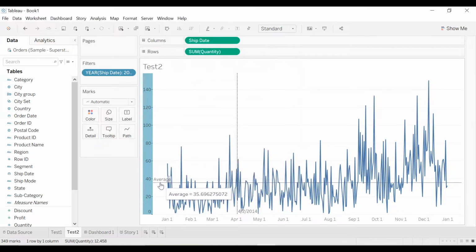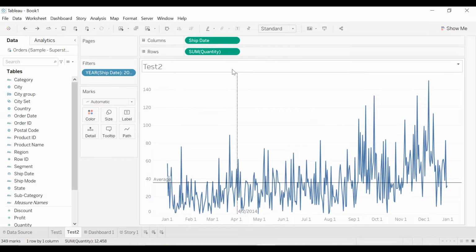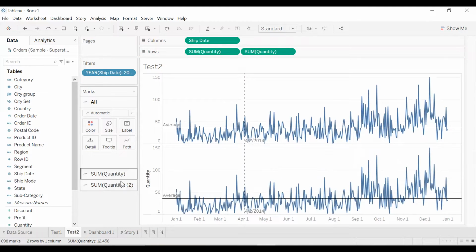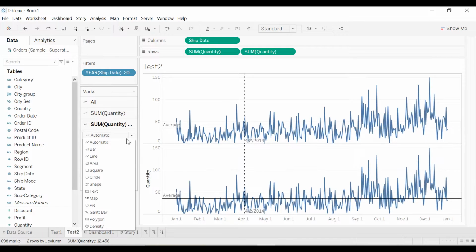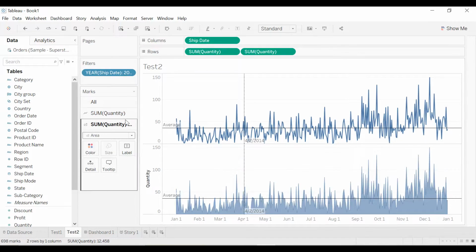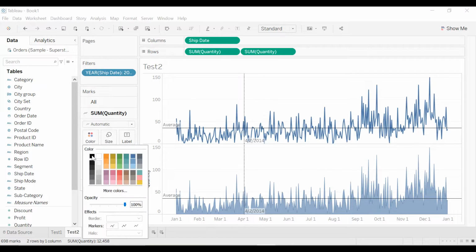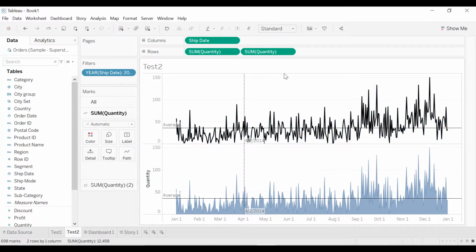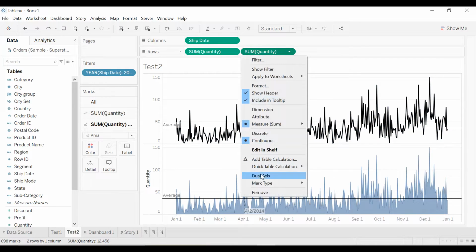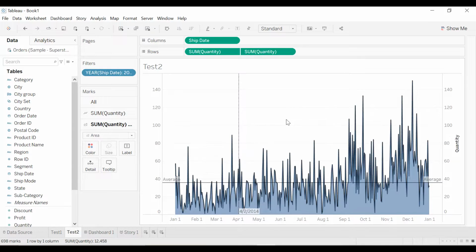So it will give us the average from the start date to the end date. For example, if we want to create a dual axis graph, we can press the Control key and drag and drop the sum. In the second graph, we want to put it as an area chart, and the first graph we want to put in black, as a line chart. If we click on dual axis, it will automatically create a new graph. So this is to create a dual axis graph.